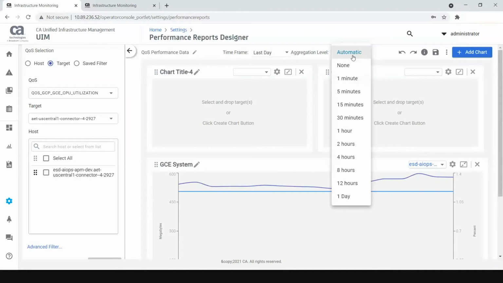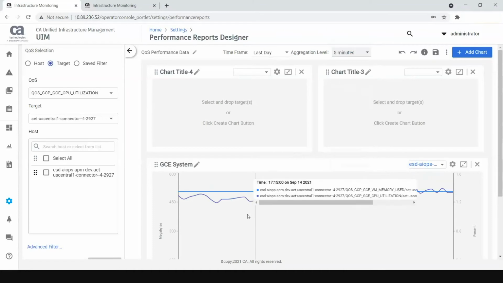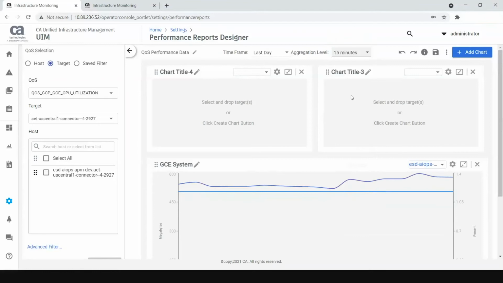But in general, if the time frame is say 1 day, and if the polling period is 15 minutes, the aggregation level will be 15 minutes automatically when automatic is selected. But it can be customized based on the user needs, right? And along with that, you'll also find an option for none. Basically, none lets the users see the raw data instead of the aggregated data. So what it means is when we select the data for 5 minutes, right? This is an aggregated interval, or for 15 minutes, this is an aggregated interval, right?